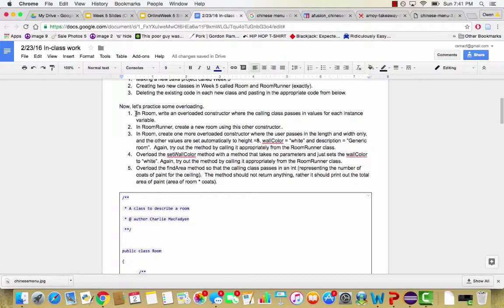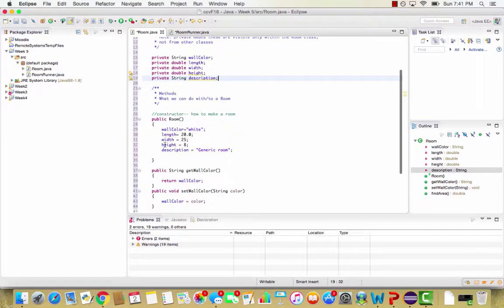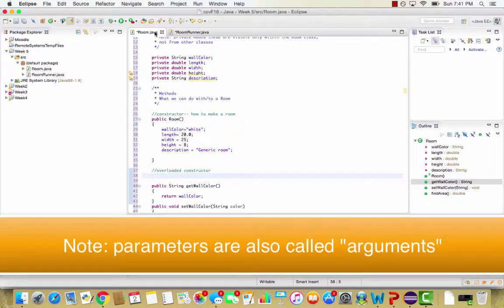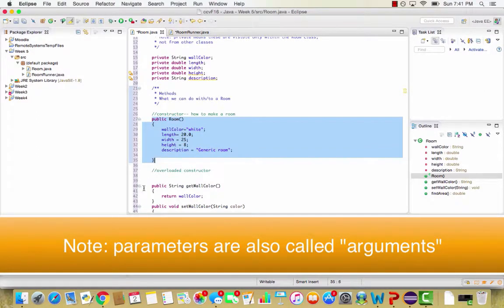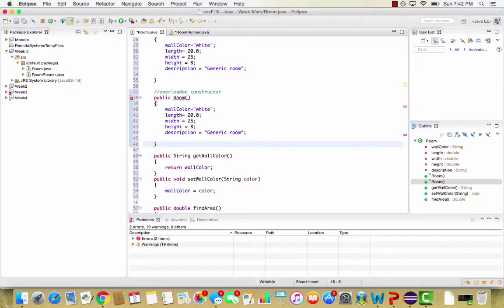Okay, so our first exercise is to write an overloaded constructor where the calling class passes in values for each instance variable. Let's take a look at that in Eclipse. So the current constructor simply sets the values: length, width, height, etc. So we're going to write an overloaded constructor. I think we could pretty much copy this constructor as is, paste it down here, and the difference is that rather than just set these values, we're going to take in some parameters.